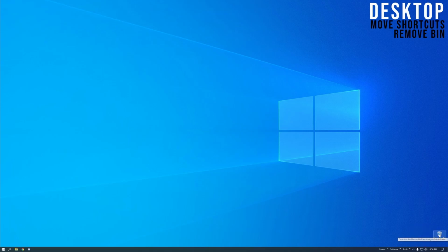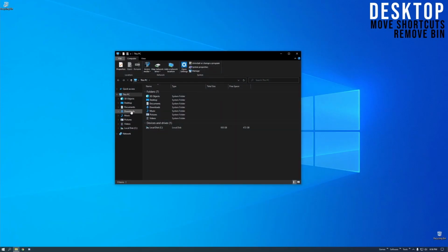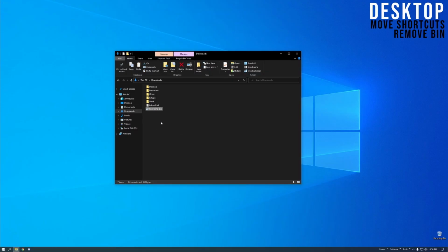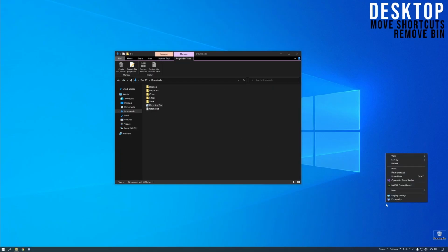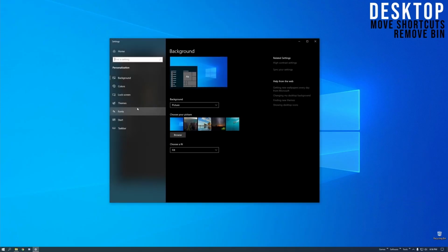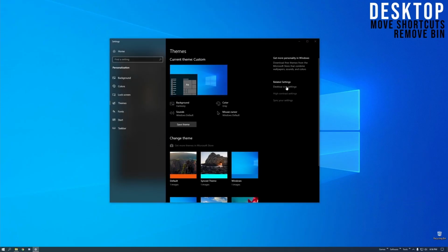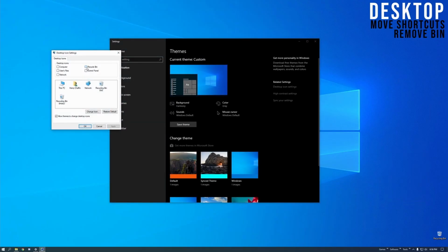To get rid of the recycling bin, I recommend creating a shortcut, titling it whatever you want, and then moving it somewhere like Downloads, where you can easily access it. This shortcut will operate the same as the normal recycling bin, just without being on the desktop. To get rid of the icon on the desktop, right-click, Personalize, Themes, Desktop Icon Settings, and disable Recycling Bin.